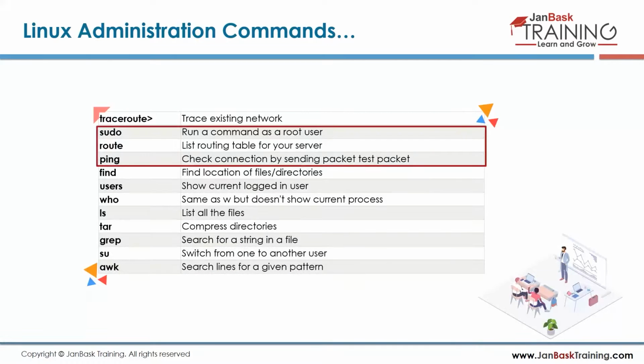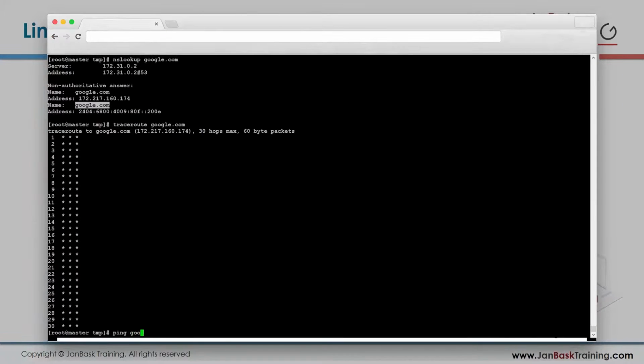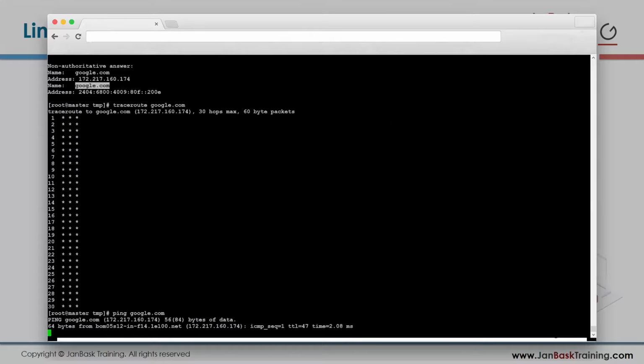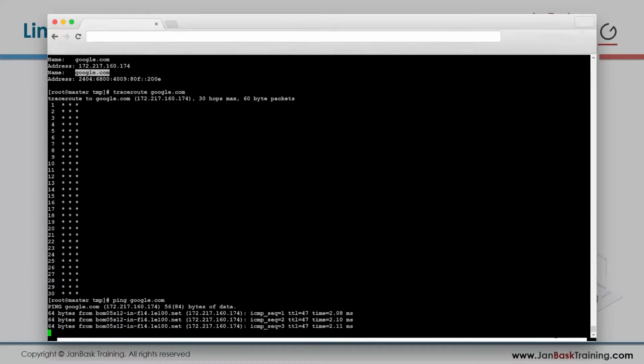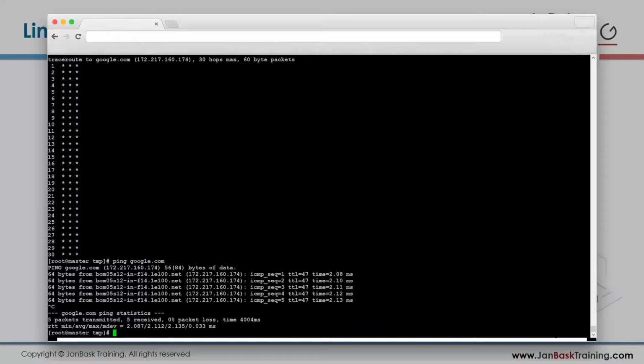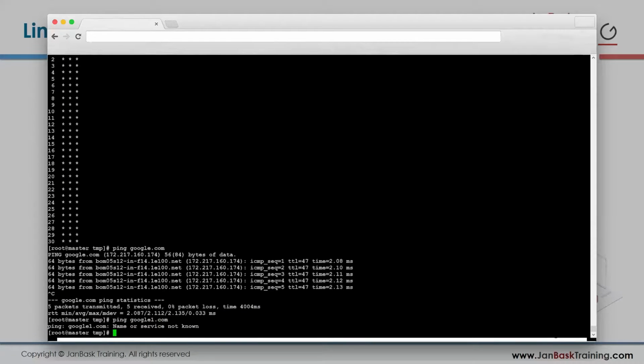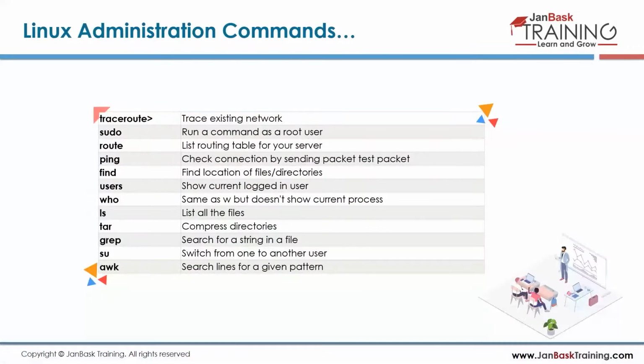Like that, we have some other commands: sudo, root, and the ping command, which is used to check if I'm able to ping any server or not. Say ping google.com. It gives me the output if I'm able to ping Google. Yes, I'm able to ping Google. Give some wrong machine, google1.com. See, it says name or service not known. It's not able to connect with google1.com, but it's able to connect to Google. So it's giving me a proper output. This is how the ping command works.